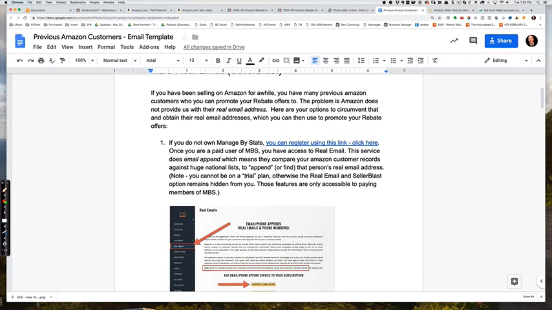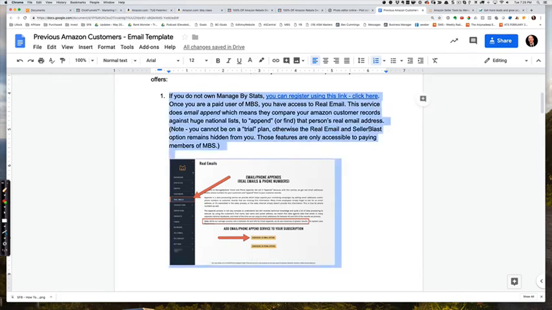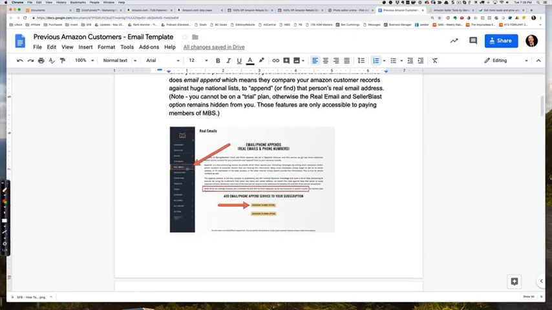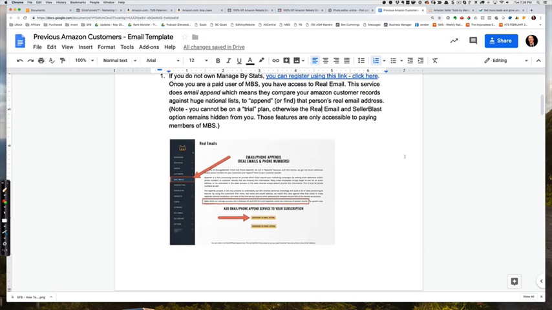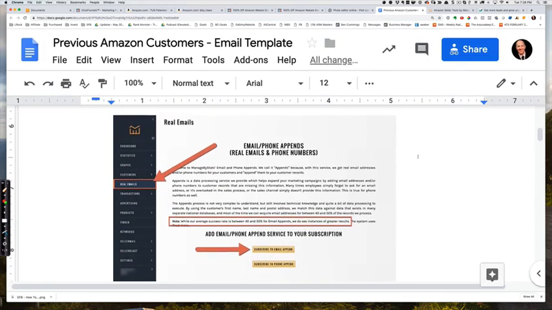Well, there's a service managed by Stats called Real Email. As you can see here, we give you the registration link in case you don't already use the service. Now here's the deal. Once you're a paid member of Managed by Stats, you have access to a service called Real Email. You can see it right there in the screenshot where you can find it. See? Real Email. Now, how this works, this does what's called email append. I'll blow this up so you can see it. Email append. So what is email append?